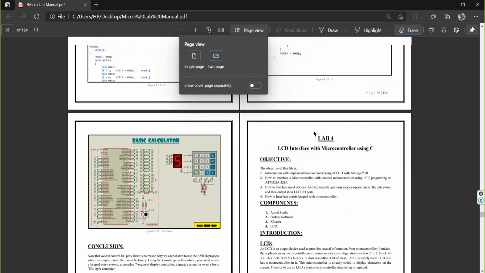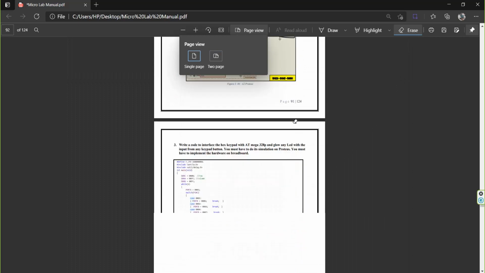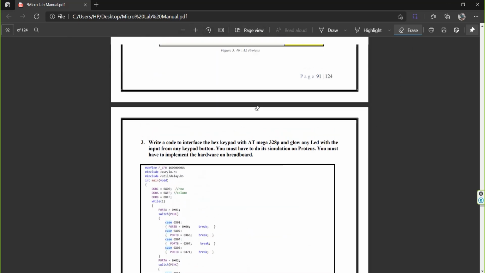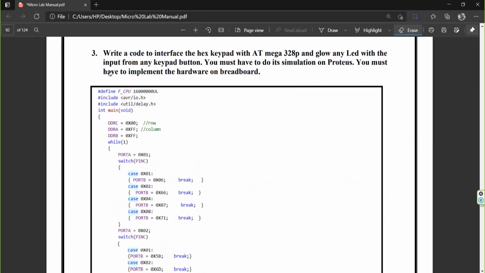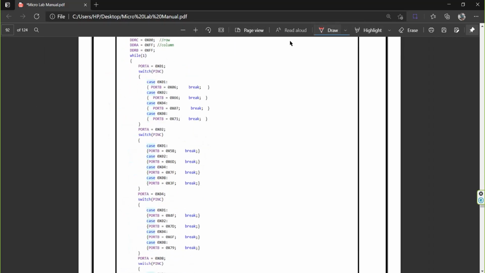So the first task of our hex keypad is that we have to write a code to interface the hex keypad with the Atmega 328P and glow an LED from the input of any keypad button. You must do a simulation on Proteus. Basically, the code logic is simple.